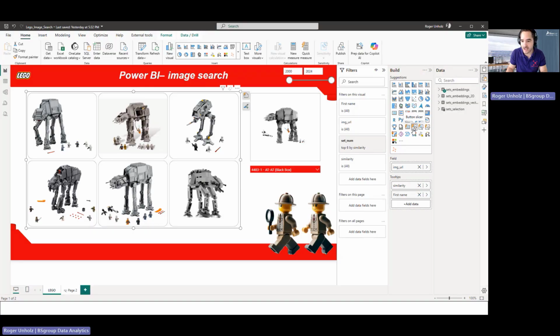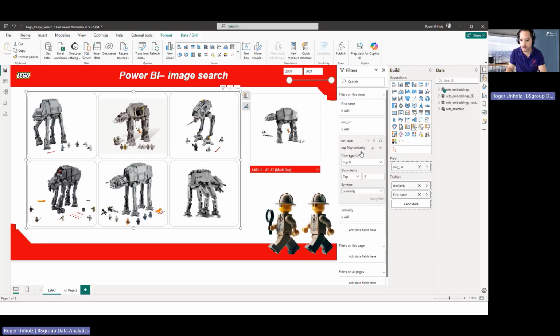But in this button slicer, I actually included the image so that we can see it. And in the tooltips, I have the similarity. And for the filter, because I don't want a list of all the images, I just want, in this case, the top 6 images in descending order, so the most similar ones. If I change that number to, let's say, 10, then I would receive more images.